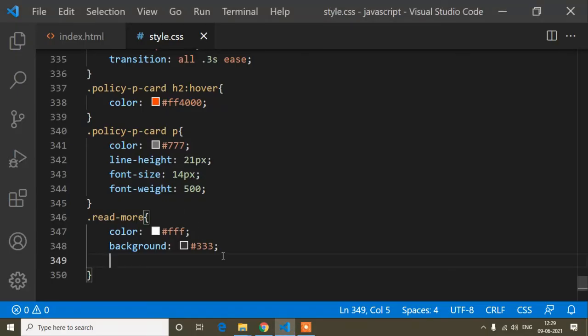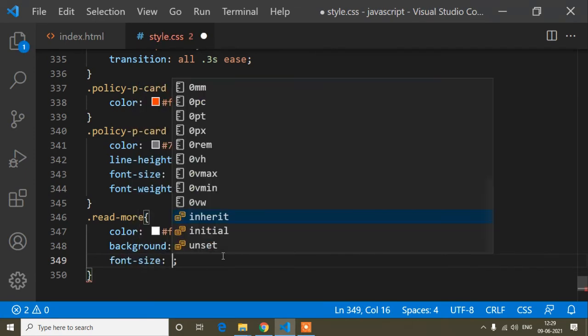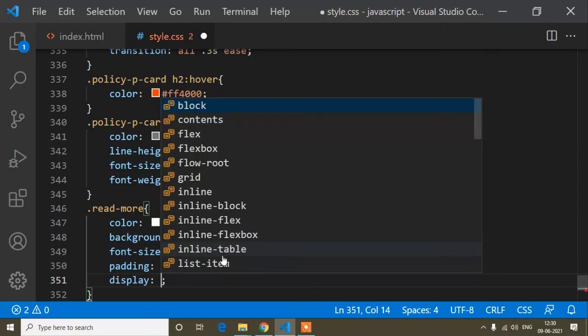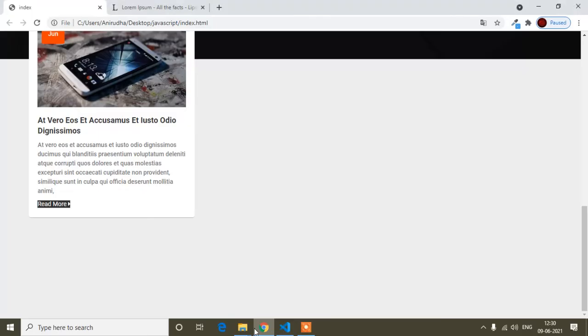And now I'll add some more CSS properties, that is font size. The font size of this button content will be 14 pixel, and padding will be 14 pixel from top and bottom, and left and right will be 0. And now, guys, another CSS property I will add: display block. That means the button ends here up to the content. So whatever I was explaining before, that is display block.